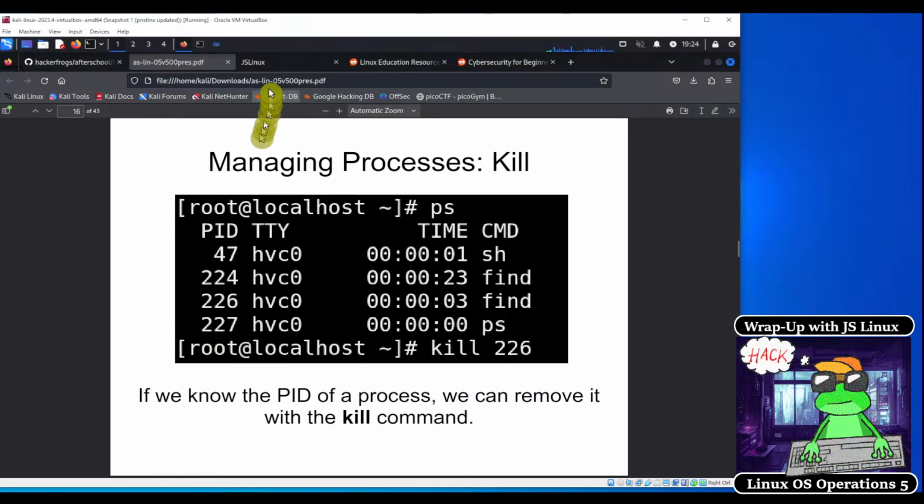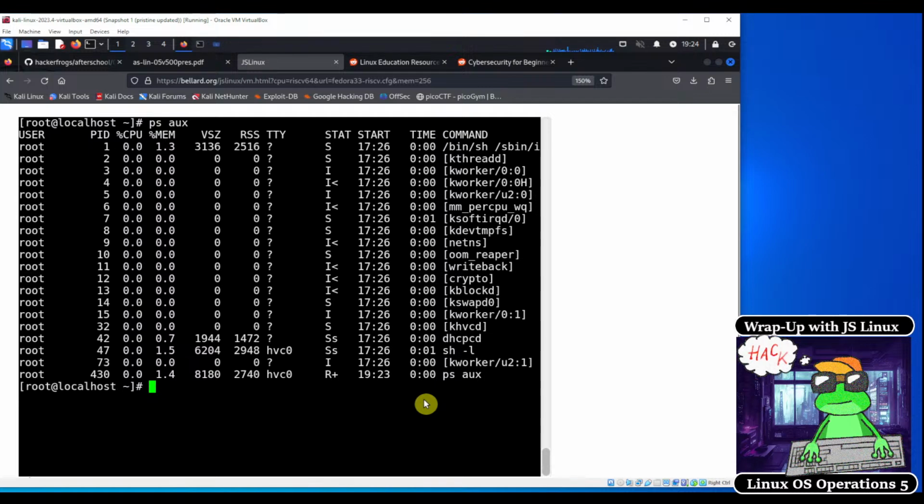So let me demonstrate inside of JS Linux over here. For example, I'm going to run a command that's going to take quite a while to finish running. I'm going to run a find command, and I'm going to look for a file with the name the shy hat.